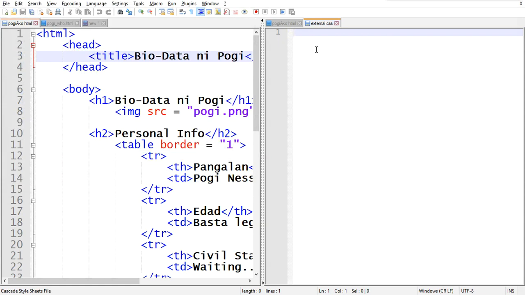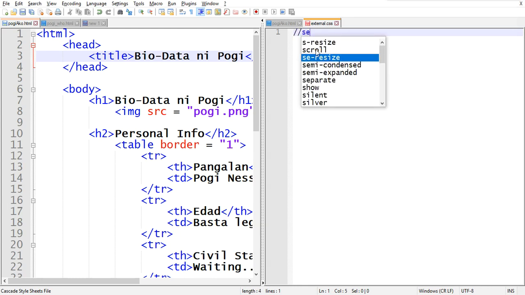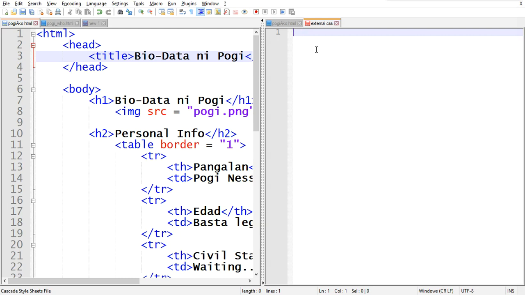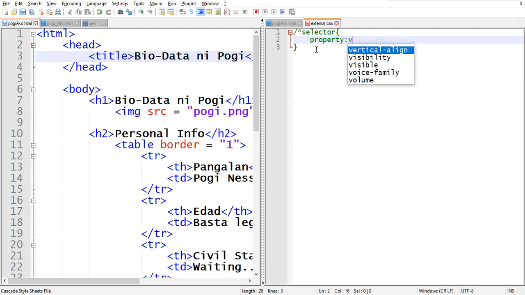So again, we have a selector, and just as a reminder, I will comment this out. We have a selector. Sorry, the comment is this part, selector. And then we have your properties and the property value. Okay. And then you will have your semicolon here.